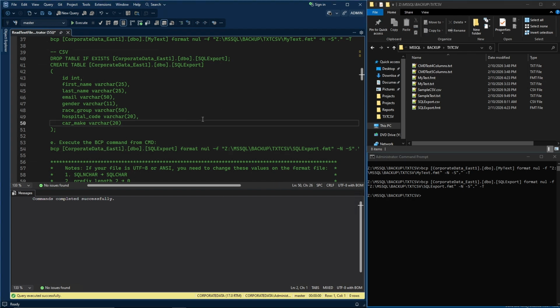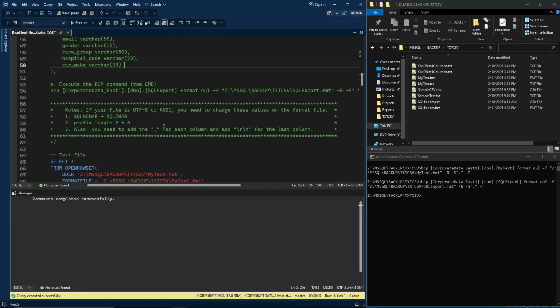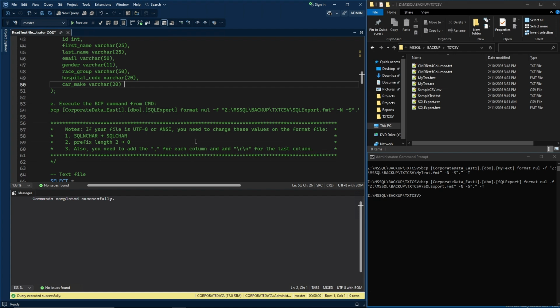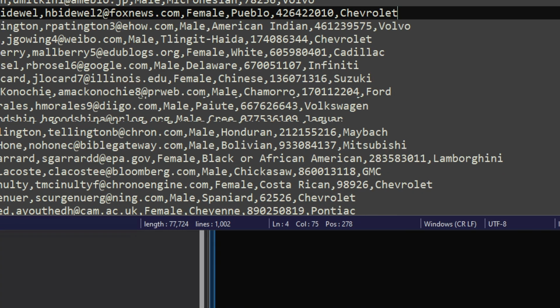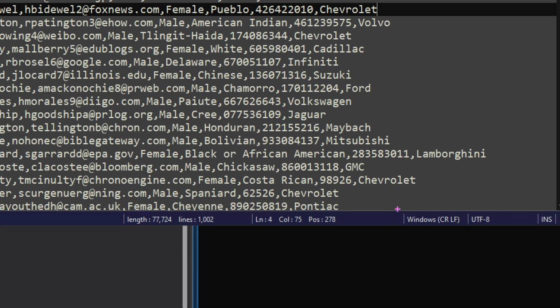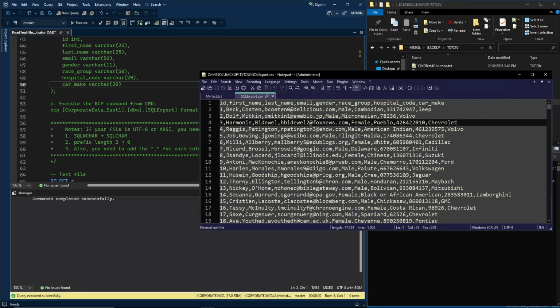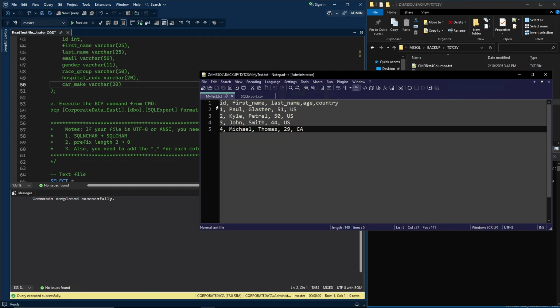Once we're done, we need to make some changes to the files. And the reason for that is that mytext.txt and SQL export.csv are actually UTF-8 files. Let me get closer here and show you. I'm using Notepad++, and it will tell me this information here, but Notepad will also tell you that information as well. Let's verify myText.